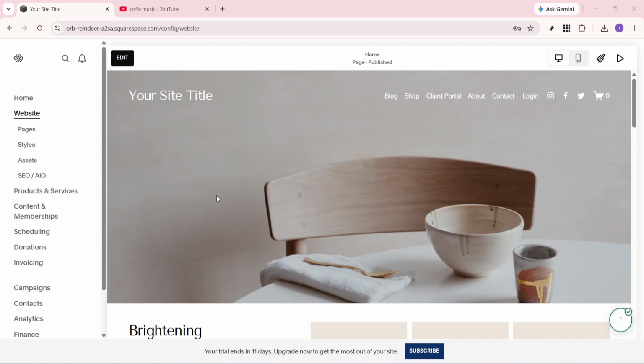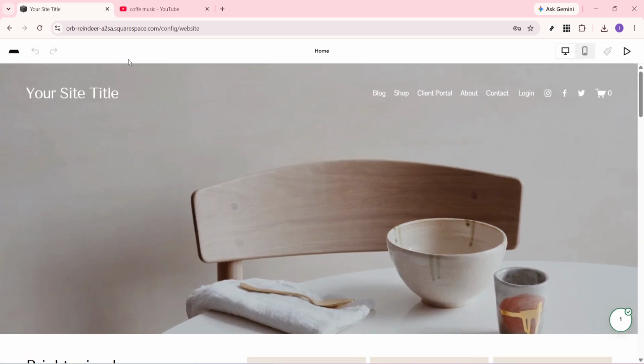Navigate to the page where you want the video to appear and click the Edit button in the top left corner. The page will enter edit mode and you'll see editable sections with insert points.